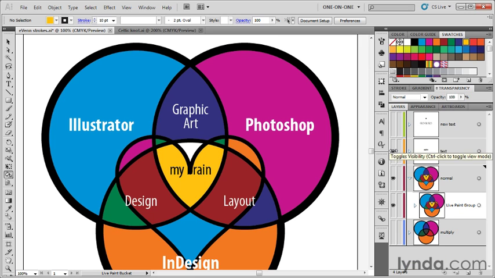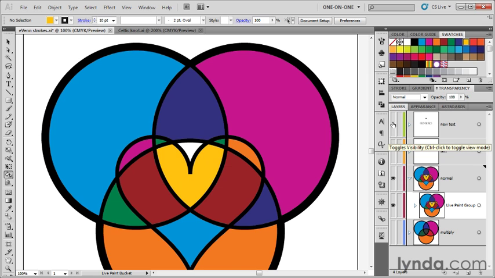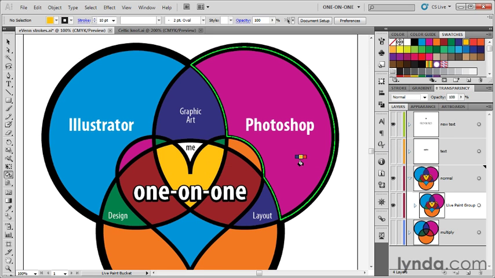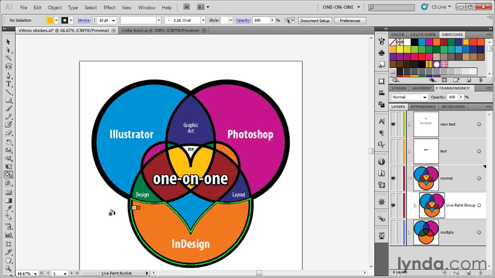I'm going to turn off my text layer, and I've got this other layer called new text that better fits inside of my new confines. So the idea is you can change your mind anytime you like. You can take objects out of a live paint group. You can add them to the live paint group. Something else you should notice.